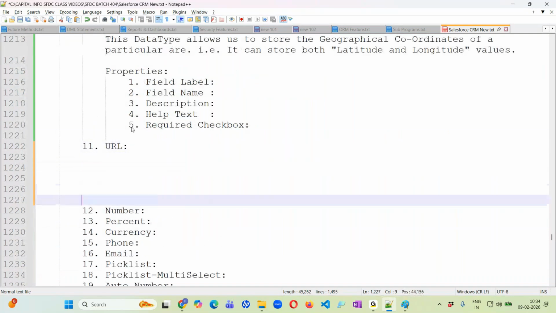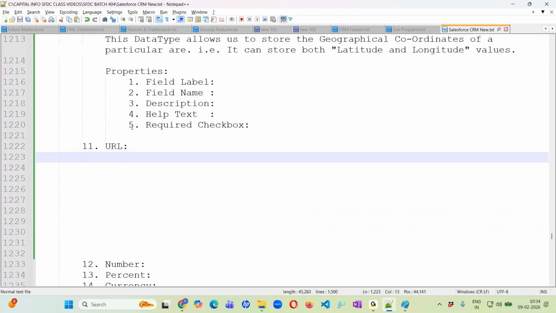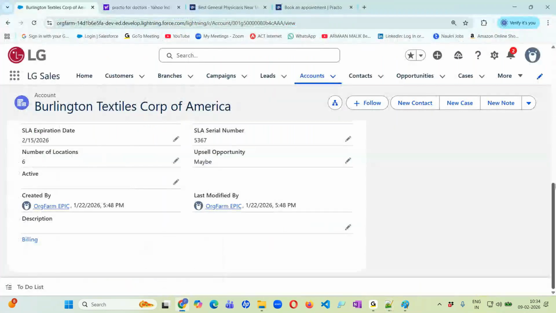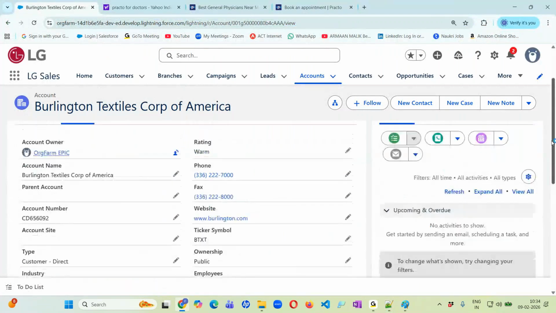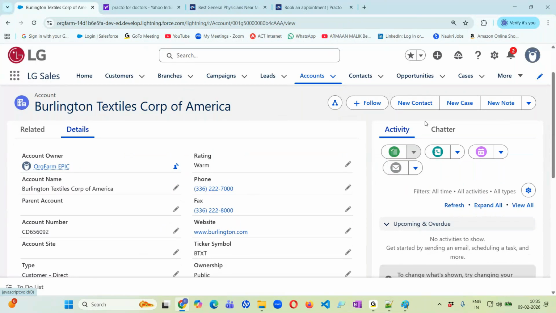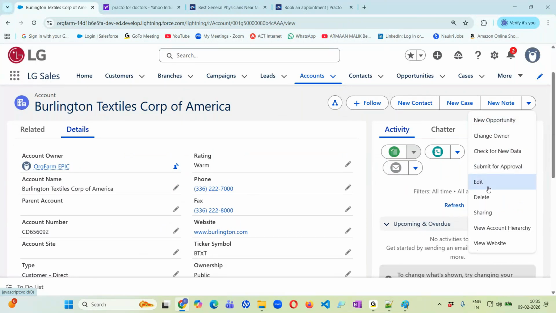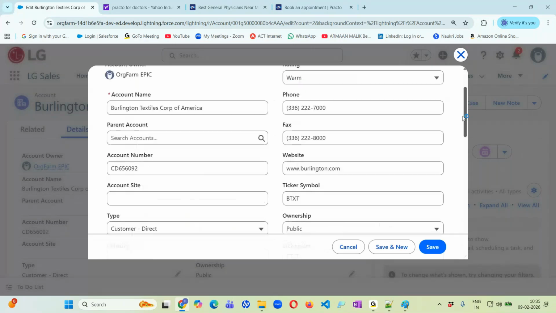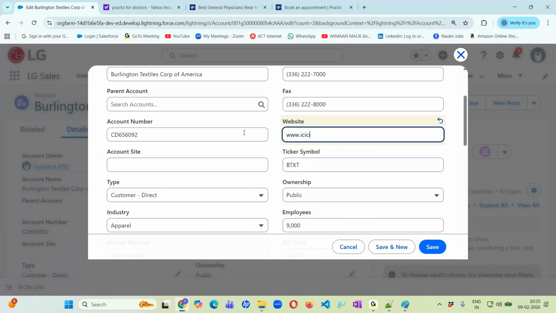Now, next one, URL. URL data type means what? Hyperlinks, okay, right? Website names, path of a web application also, path of the web service also we can use. Suppose, for example, I'm having a Salesforce org. In my Salesforce org, I'm having the customers' website name. When I go to my customer's website name, I'm giving the website name as, for example, ICICIbank.com. I'm storing the customer data here.